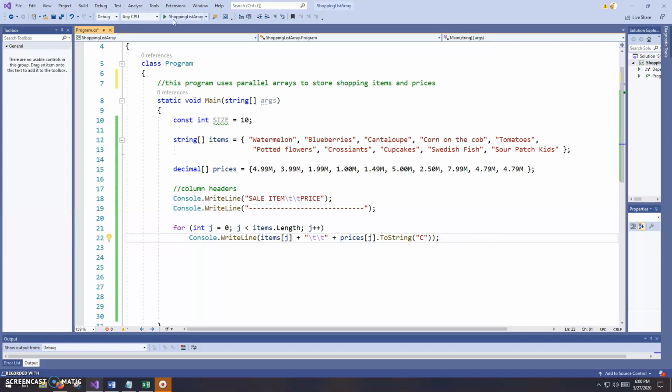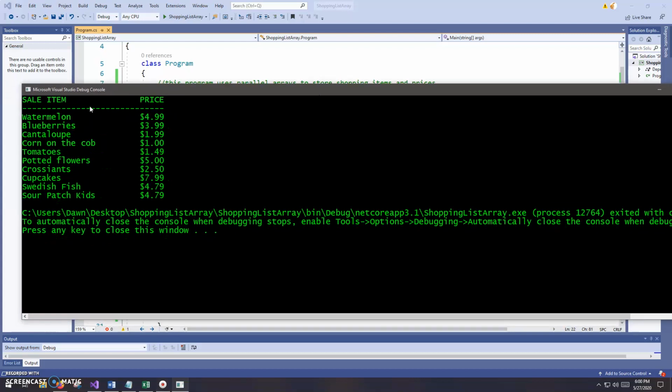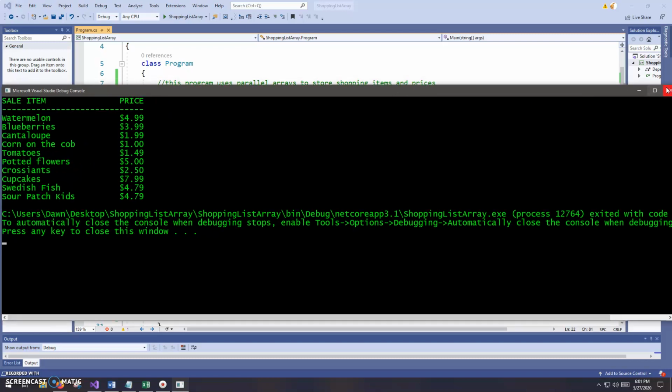You know what? Let me run this real quickly. Okay, so here's our output. I have some nice column headers here and a dashed line. And then we have the name of the item, as well as a couple of tabs. I'll show you how to do some tabs in the output window. And then I have the prices formatted in currency style.